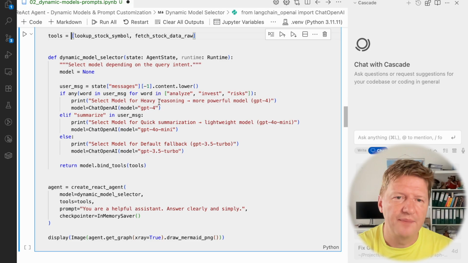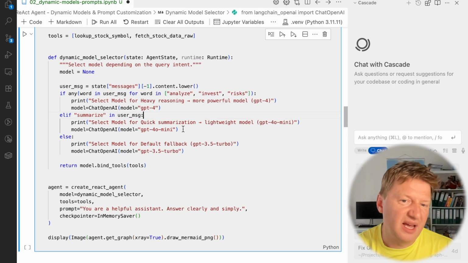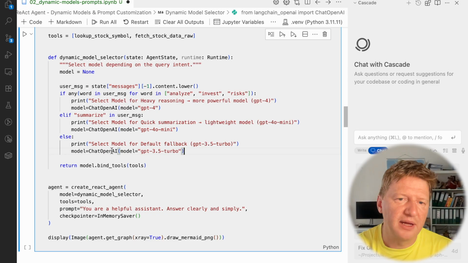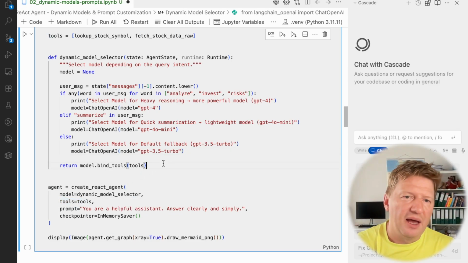So for example, if the latest user request is about analyzing investor risks, then we say this needs a heavy reasoning model, so we take GPT-4, and we define it here. Otherwise, if this is about summarization, we can say 4o mini can be good enough here, a bit more lightweight model, and we pick it. Otherwise, we grab just GPT-3.5 turbo for the rest. And finally, a very important thing: since we are providing a model from our function, we have to bind tools. That's why we have the tools predefined here, and we're passing them here and there as well. Again, this is the function: we're grabbing the state, deciding which model, and providing it back.